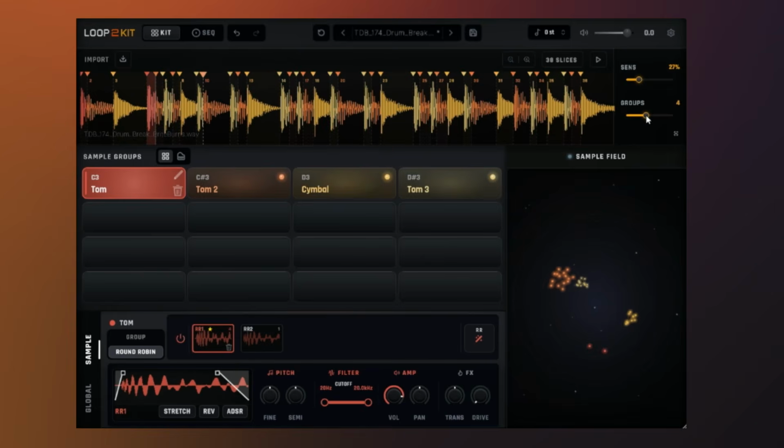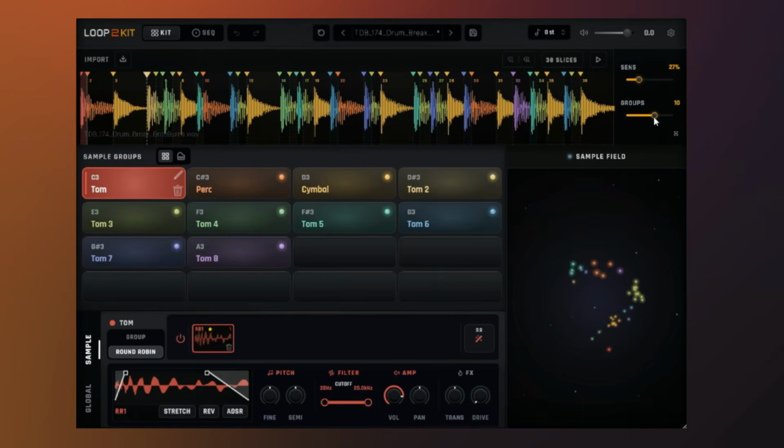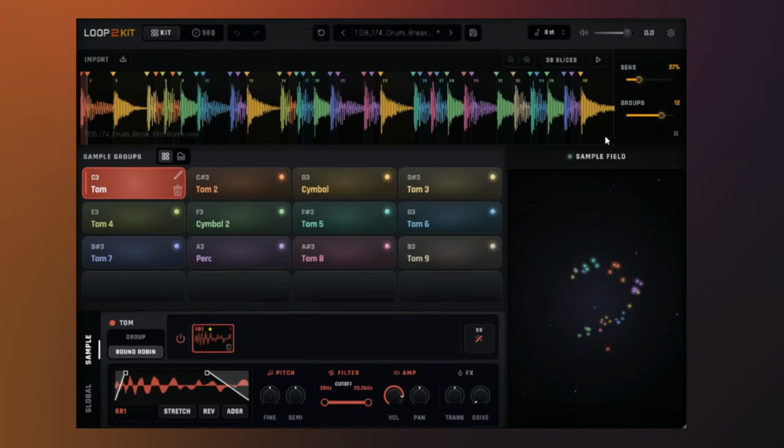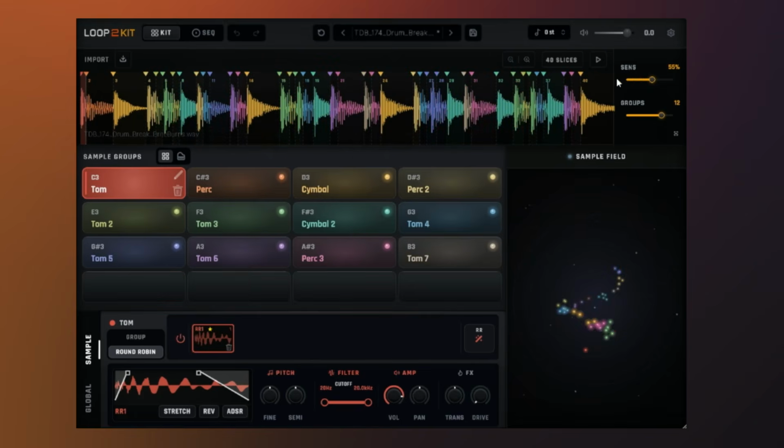So if we increase, let's go up to around there, then it's split out what it thinks is toms, a different kind of tom, a cymbal, and a third type of tom. In my experience, I found that generally 12 works quite well, and that's actually the default. So basically I haven't needed to play around with this. So let's put it back to where we had it, which I think was there.